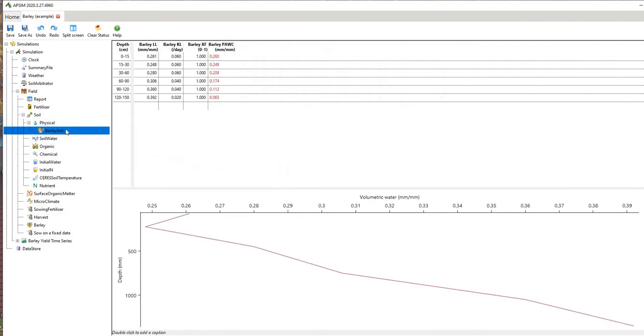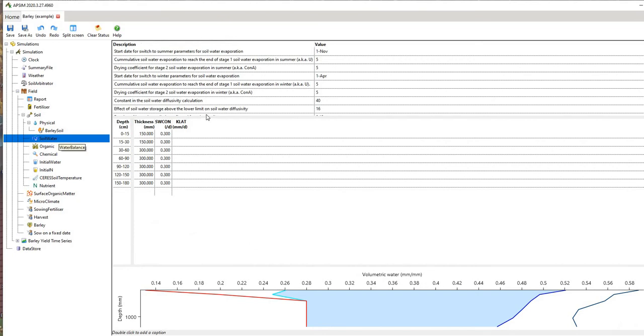We come down here now and we have barley, and this is essentially a child node of what we put in here, so all of these values should be the same. Then we have soil water.